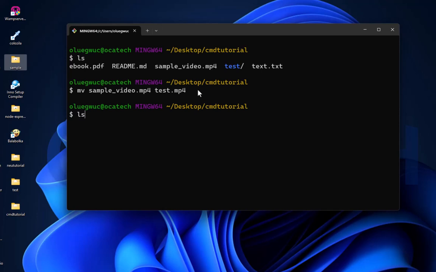Let me do ls now. Do you see, it has renamed sample video.mp4 to test.mp4. That is how to rename or move files from one location to another.